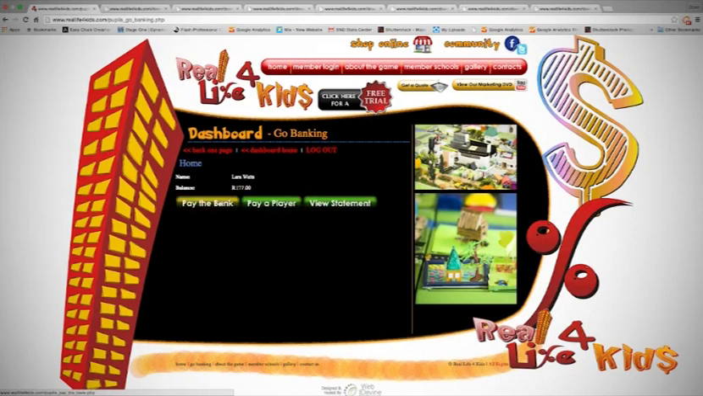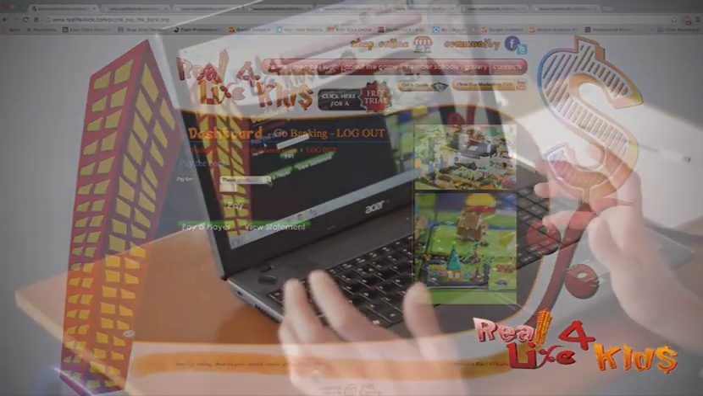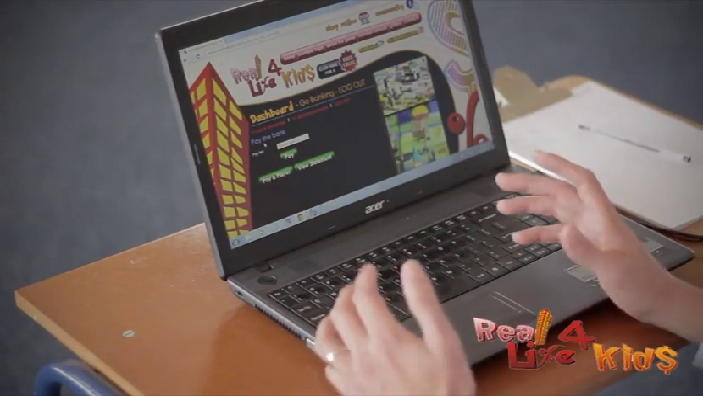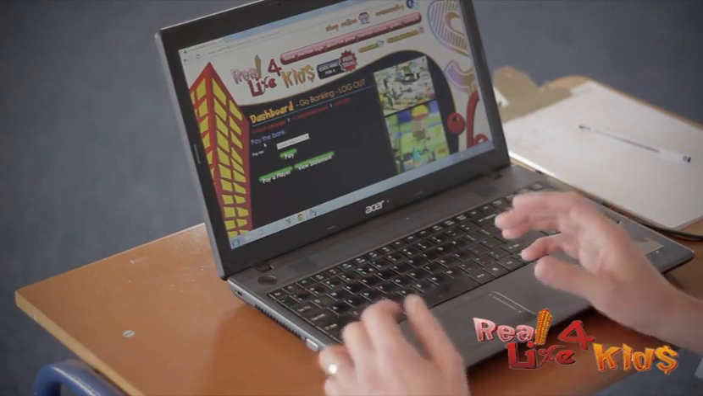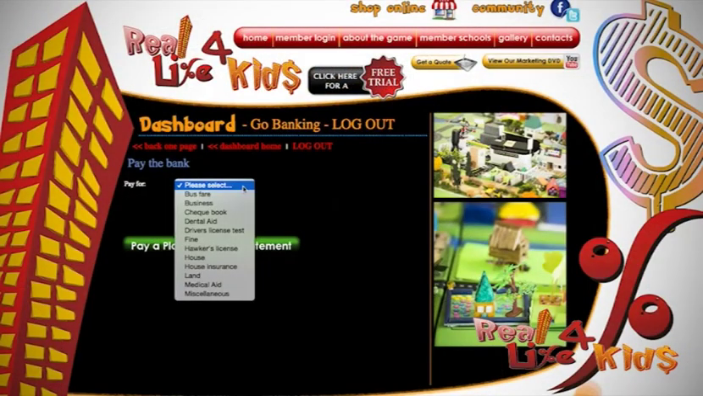Start with paying the bank. There's certain things that the children will need to pay for, and they may not have cash on hand. If they have that option, they can then go to their computer or tablet and they can pay via EFT. So for example, after we did the auction, the children were required to pay for their land using the internet. They'd log in, go to this, and then they'd say pay the bank.